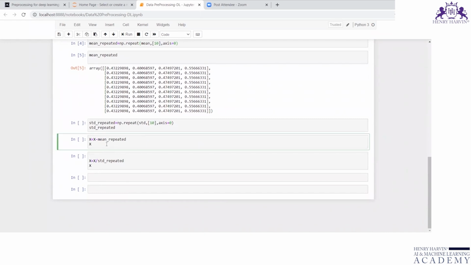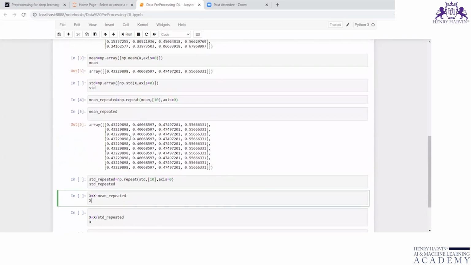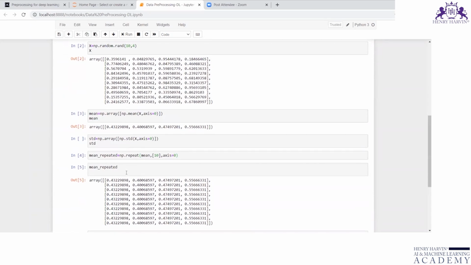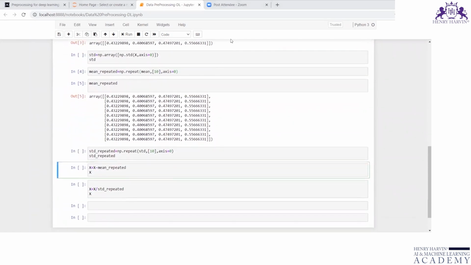Now I'm going to compute x minus mean_repeated. Mean_repeated is nothing but the mean values repeated, because basically what I'm trying to compute is x minus mu. It's very simple: take 1, 2, 3, 4, 5. What is mu in this case? Definitely mu is equal to 3. So x minus mu means 1 minus 3 is minus 2, 2 minus 3 is minus 1, 3 minus 3 is 0, 4 minus 3 is 1, 5 minus 3 is 2.